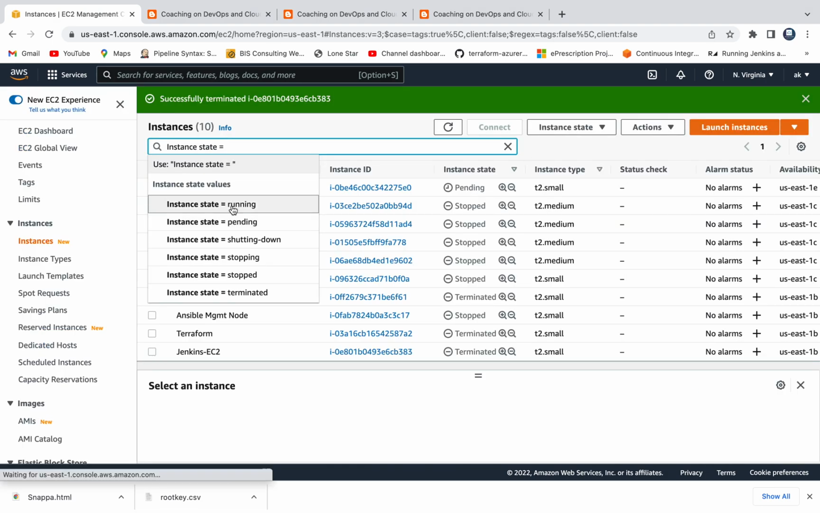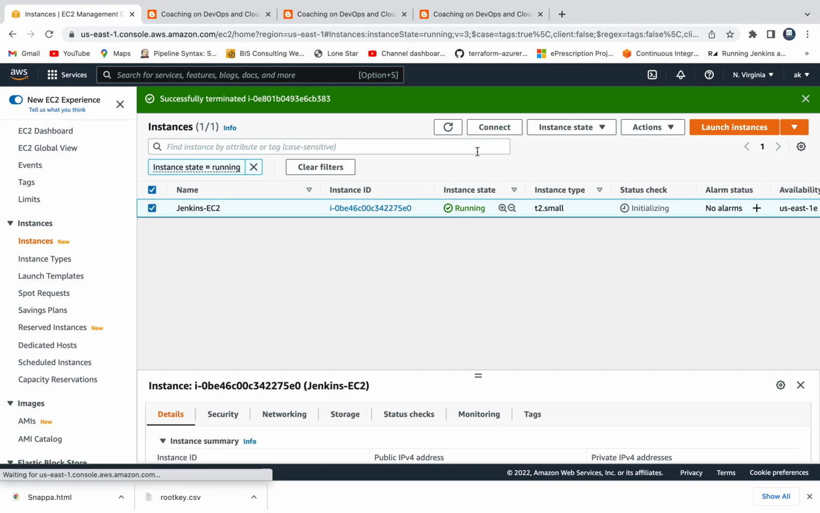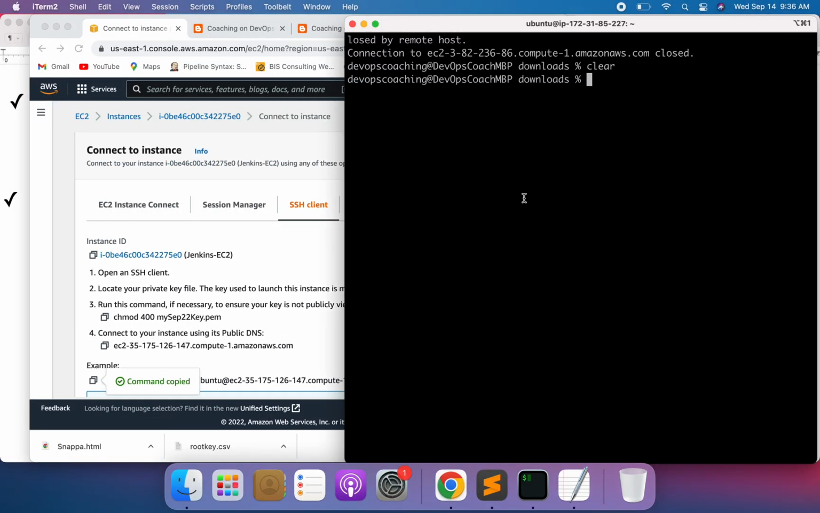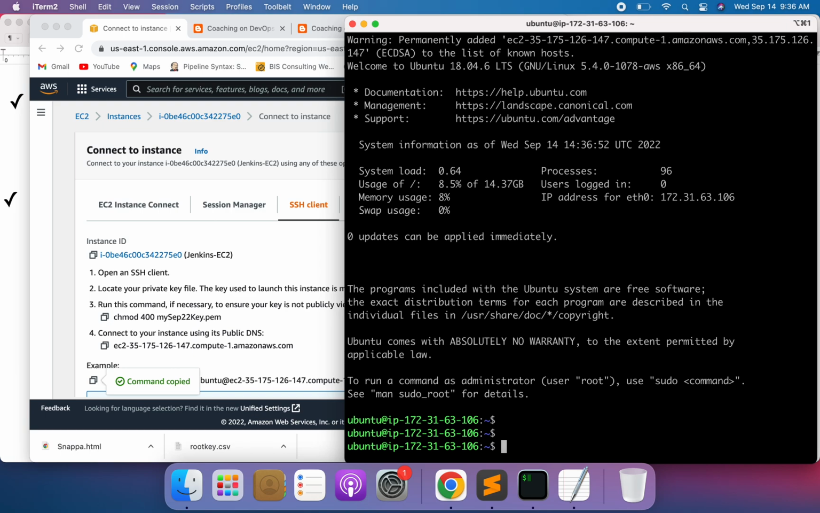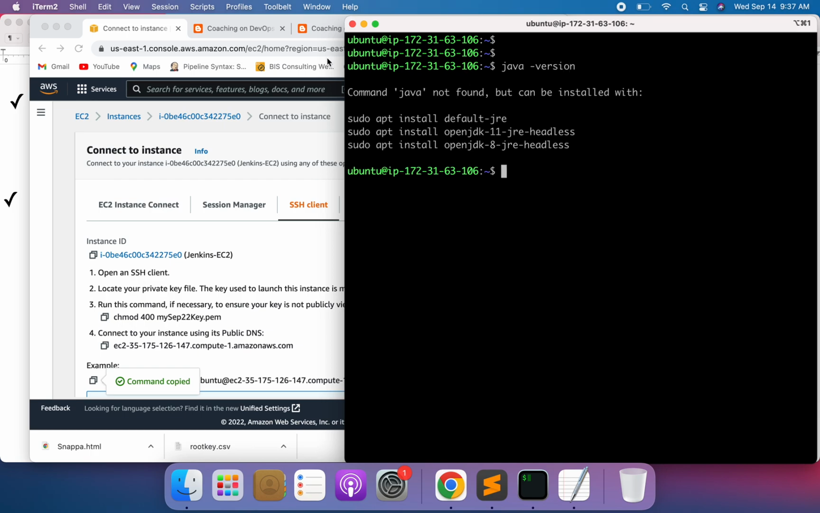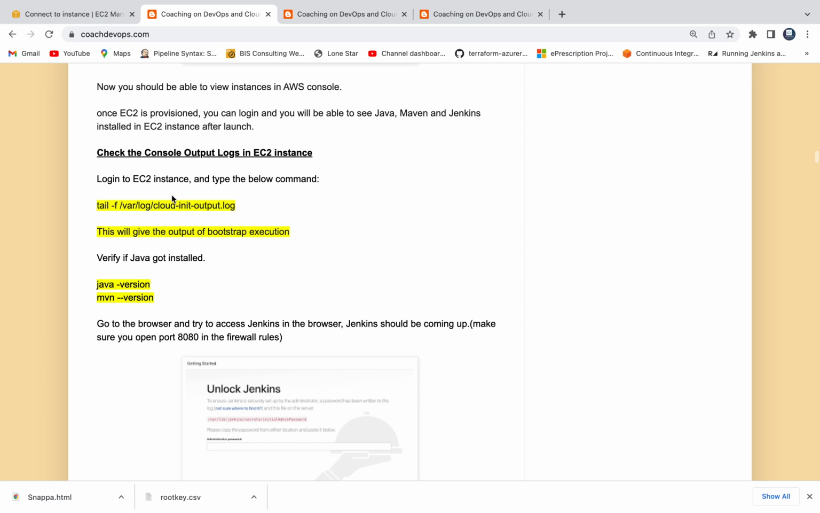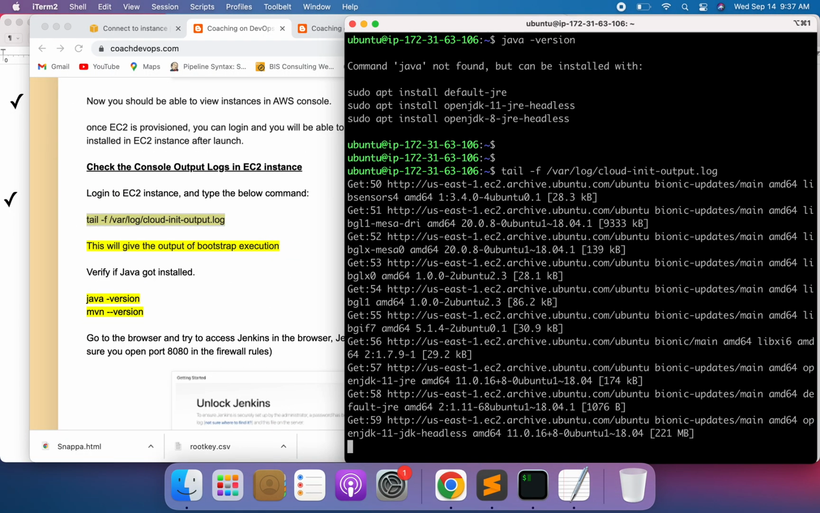Let's click on view all instances. There we go, my EC2 instance is up and running. If you want to check the console output, let's quickly connect to it. Okay, I'm connected to my EC2 instance. If you want to see whether Java got installed, okay, Java is not installed yet, so it may be running right now. We can check the console output under this particular path. AWS writes the console output to this particular file. Let me copy that command and execute it. There you go.